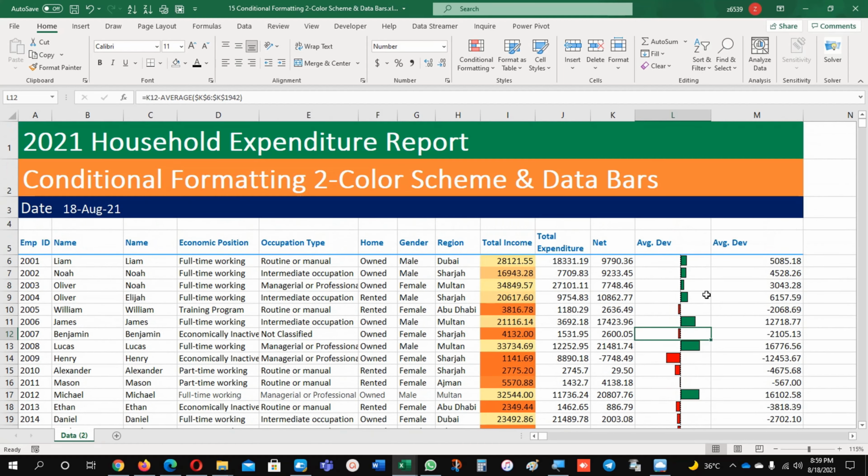So this is the methodology to check this average deviation. It gives the average value of each employee, how much it is, and whether they are above the average salary or lower than it. For example, this employee is lower than the average salary of all the employees.